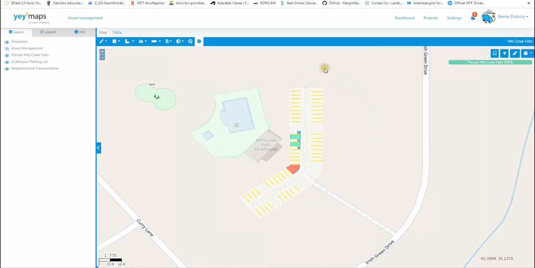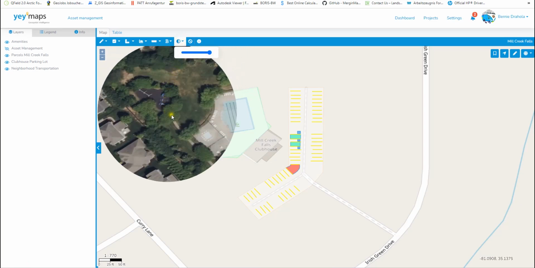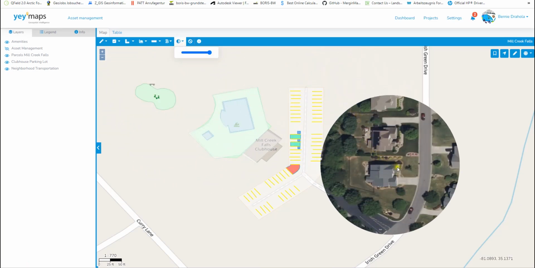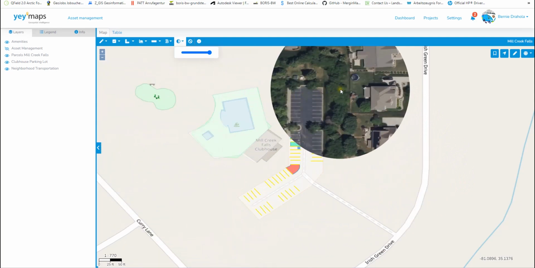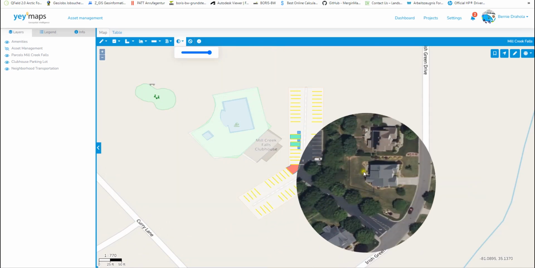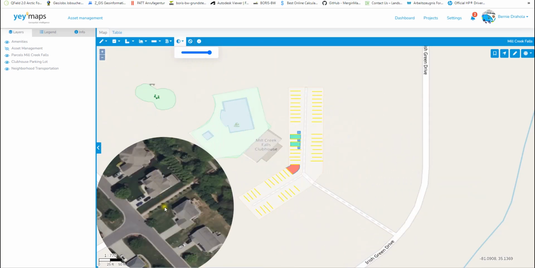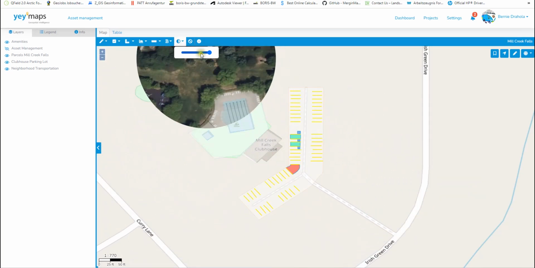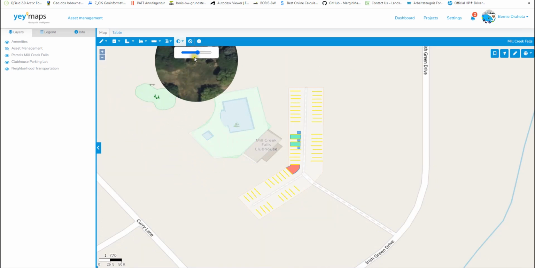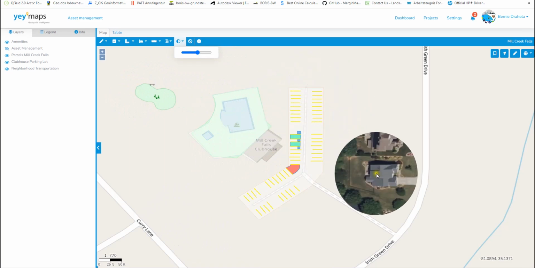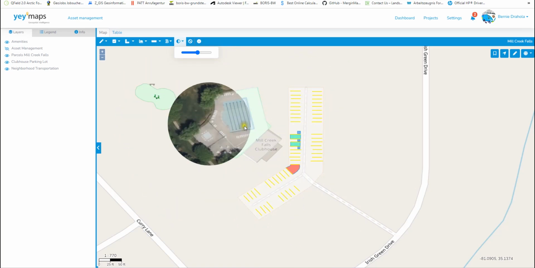And the Layer Spy tool is right here. That's the one that's half dark, half white. If you click on it and move to the map, it immediately lets you peek through the OpenStreetMap data right onto the Bing Maps aerial data. If you have Bing Maps aerial with your yeymaps, then you would be able to look through. You can play a little with the size of your circle that allows you to peek through.